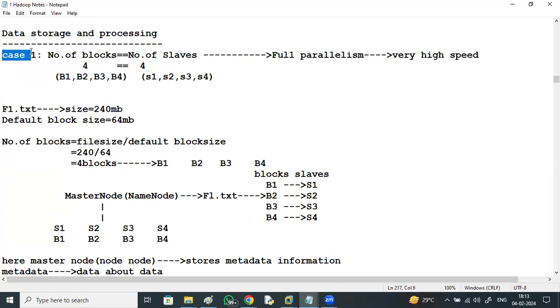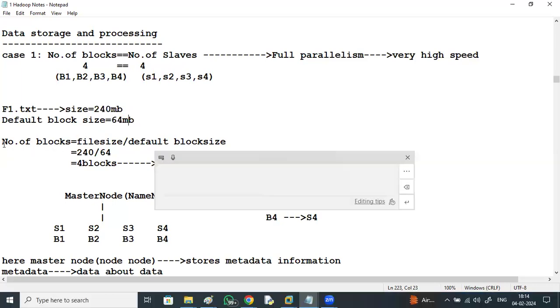In case 1, the file is divided into blocks. How many blocks and how many slave systems do you have? If the number of blocks and the number of slaves are the same, then you get full parallelism, very high speed. For example, if you have a file of size 240 MB and the default block size is 64 MB, your file is divided into 64 MB blocks. How many blocks?